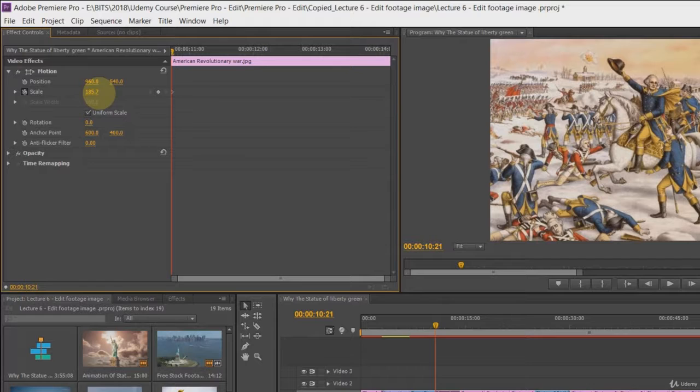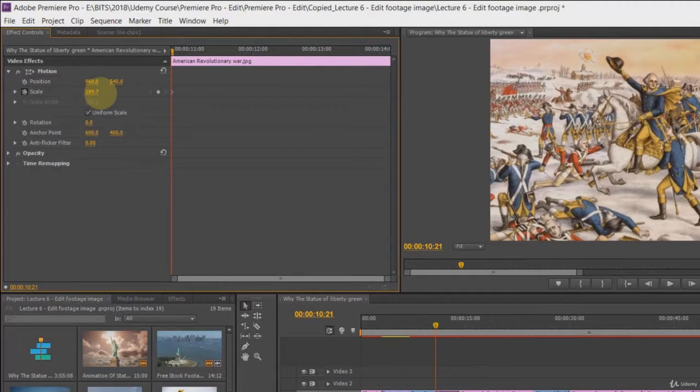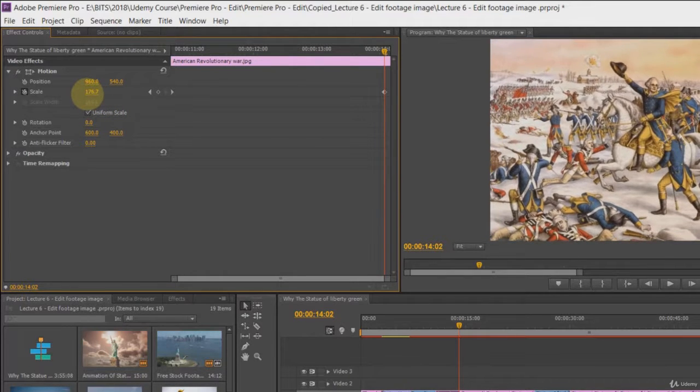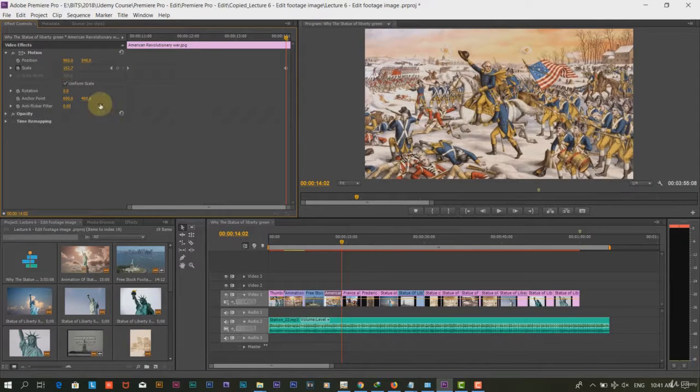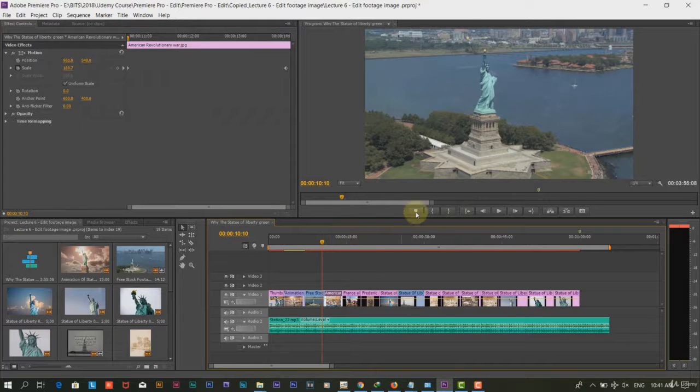Adobe Premiere will mark the current scale value as initial keyframe. Then I will move, and here I will change the value of scale. The system will automatically mark the current scale value as another keyframe or the final keyframe.